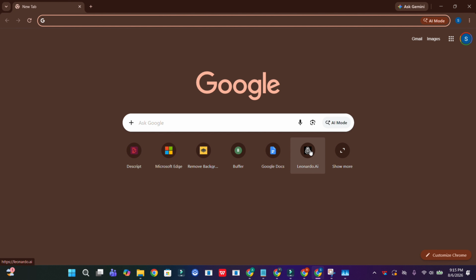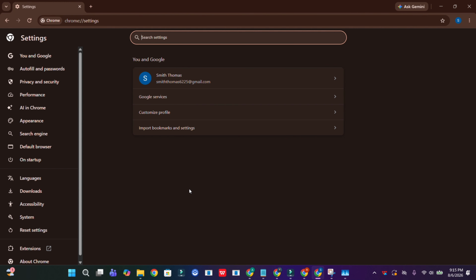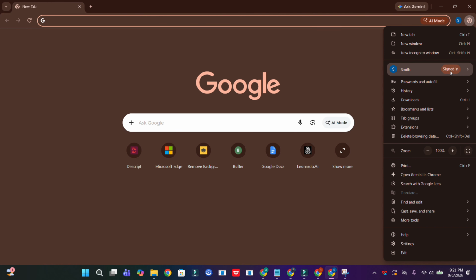Let's jump right in. Adware hides in two places, your browser and your system. We'll clean both, starting with the browser. First, open Chrome or Edge. Click the three dots at the top right, then Extensions, Manage Extensions.